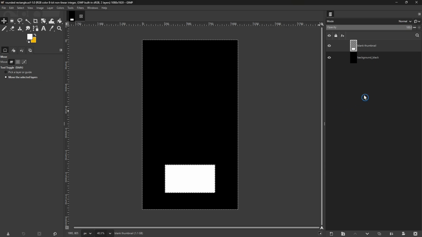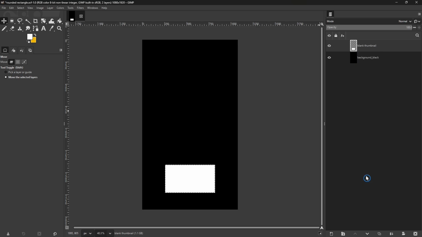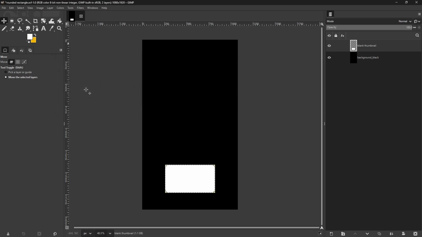Now click the right mouse button on the white rectangle layer and select Alpha to Selection. Then go to the Select menu and choose Rounded Rectangle again. Click on OK to apply. And you can see that the rounded corners have been selected correctly, but when you press Delete, the inside of the rectangle will be removed.